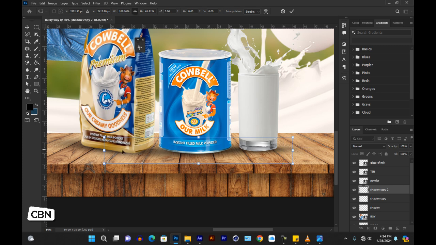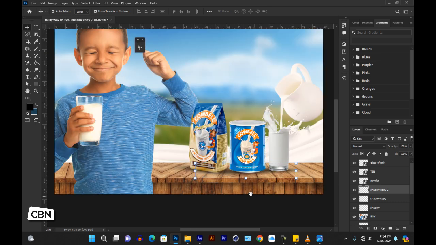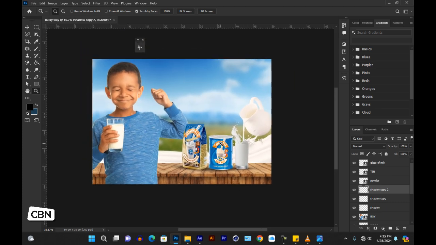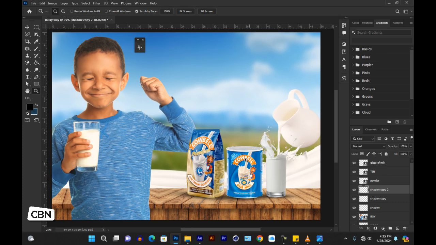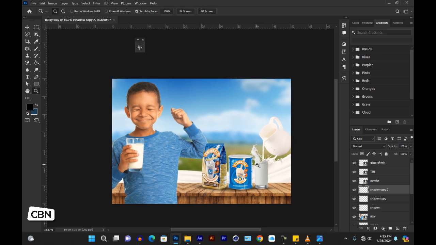This is okay. Hold shift, click here, and then I think we are good to go. So when we zoom back, we can see that they are standing on a kind of table. You can see the shadows. It doesn't look too edited and stuff, yeah. Just to bring in some realism to whatever we are doing, right?